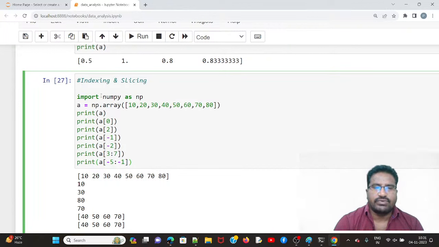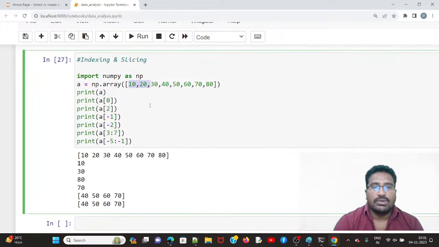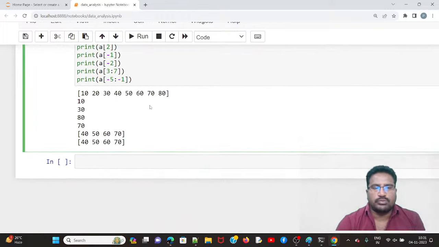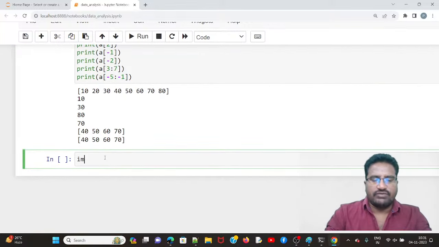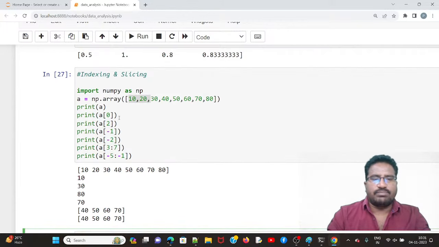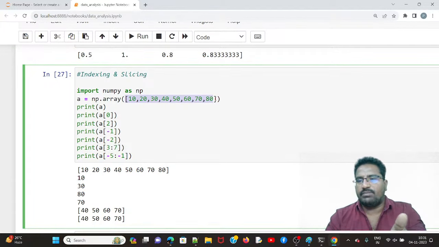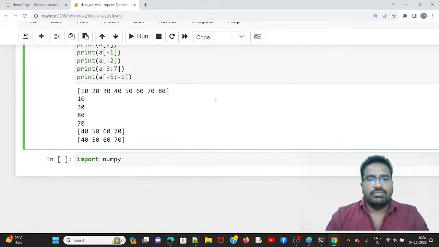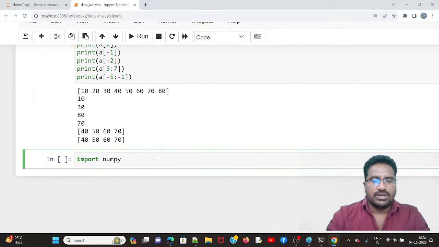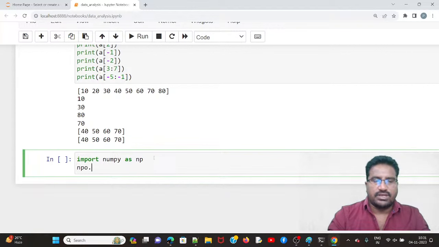But this is just 1D, right? Everything is fine; 1D means you understand easily. It looks almost the same as a Python list, there's no complexity here. But how do we perform indexing and slicing on 2D, sir? How to perform on 2D? All of you observe now. Okay, let us try now.